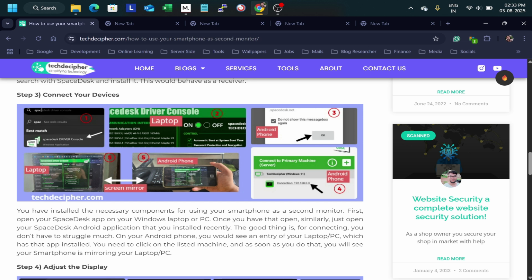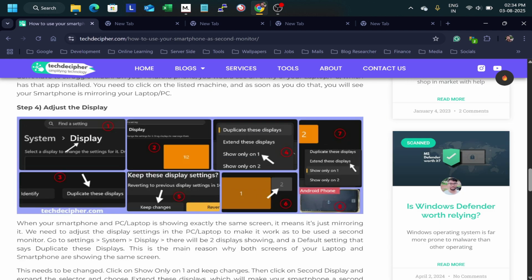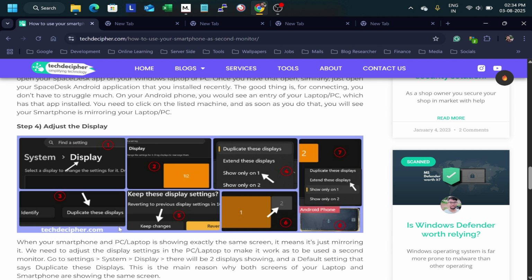So basically it is mirroring the screen, but we don't want to mirror. We want to extend it as a second display. For that, we need to make some other adjustments. We need to go to the display settings of your Windows machine, and you will see two displays. First of all, you would need to select show only one display, which would mean that only one display will show up, and your second display, which is your smartphone, will show nothing. It will be blank.